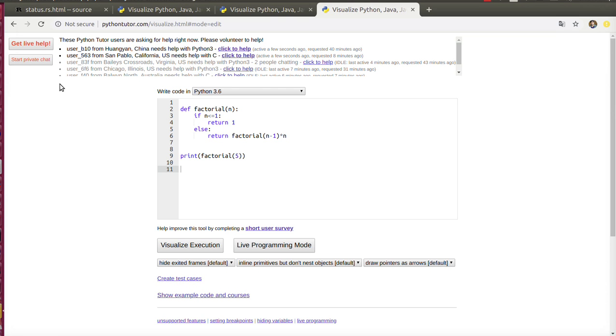In this video we are going to see recursion, how we can implement recursion in Python, and how we can improve recursion algorithms using memoization. So first, what is recursion?